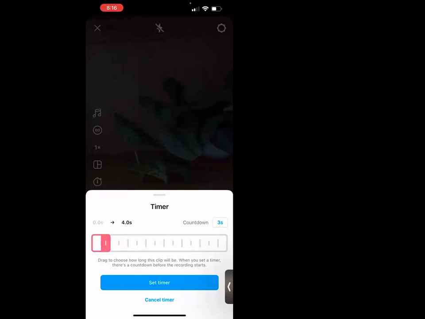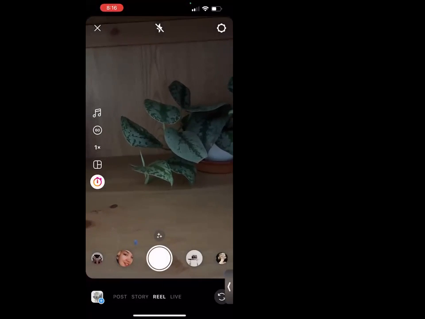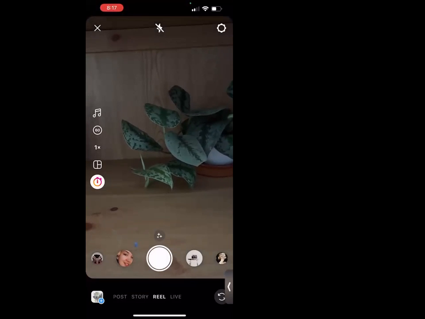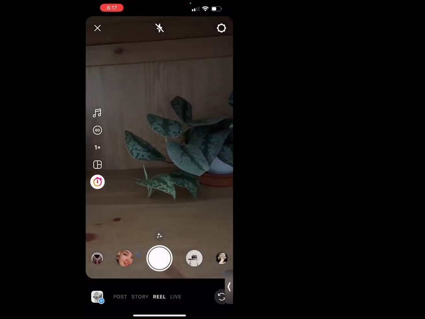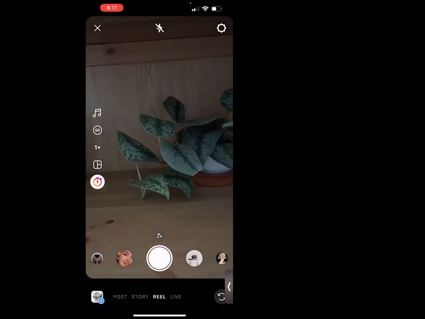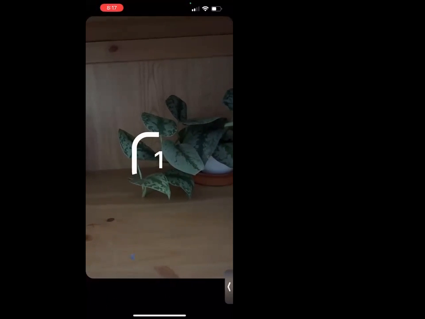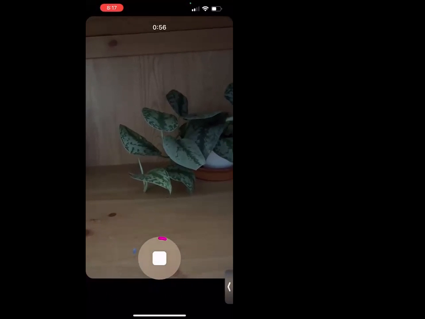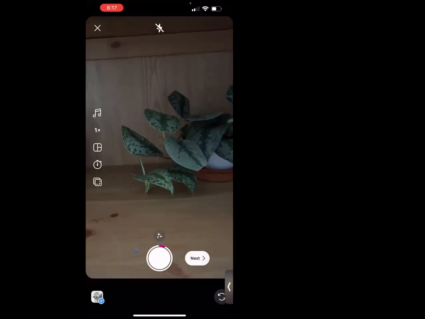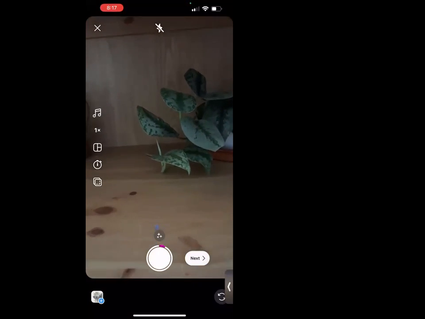So let's hit set timer. And then you can see how the timer is now a colored button. That means that you have activated that timer, and it's ready for you to use when you need it. So when you press on the white circle on the bottom middle, it's going to start the timer, 3, 2, 1, and then it's going to record for 1, 2, 3, and 4. And then that's going to automatically set in your reel.